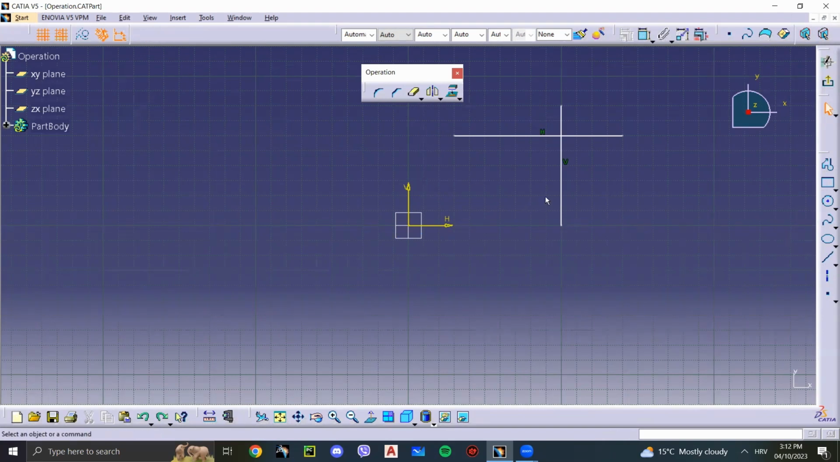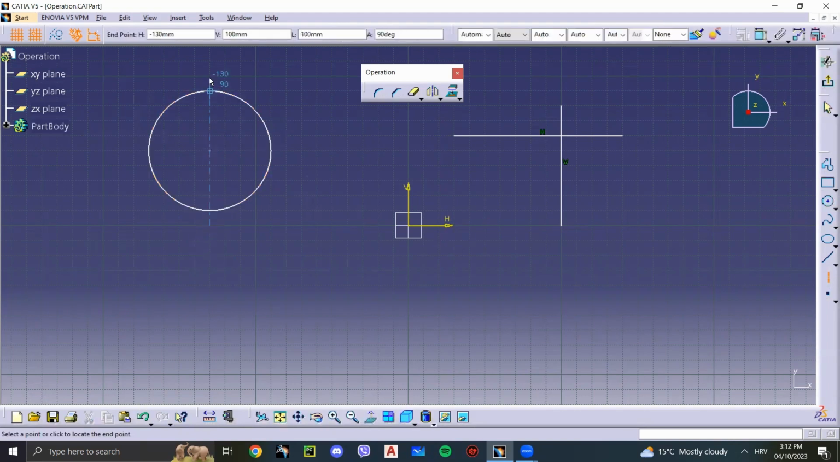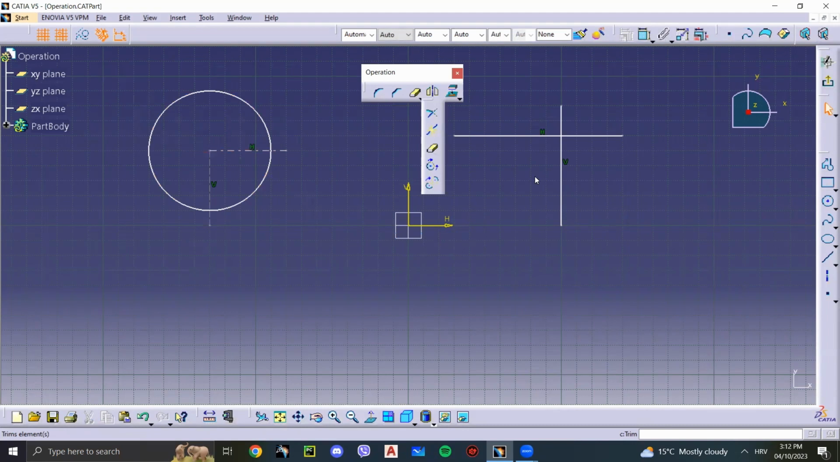Close arc. So this is used only for circles. Let me show you this again. Let's try and make another quarter of a circle. There we go. So select trim, trim this so we have the quarter, and now select the close arc. It does what it says on the name. It closes the arc. That's about it. It's pretty simple.